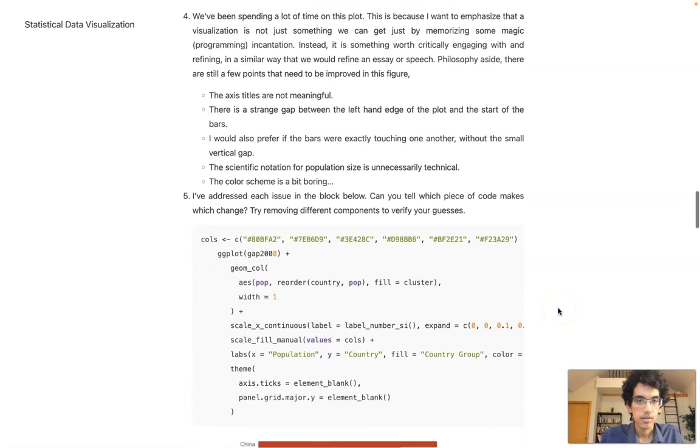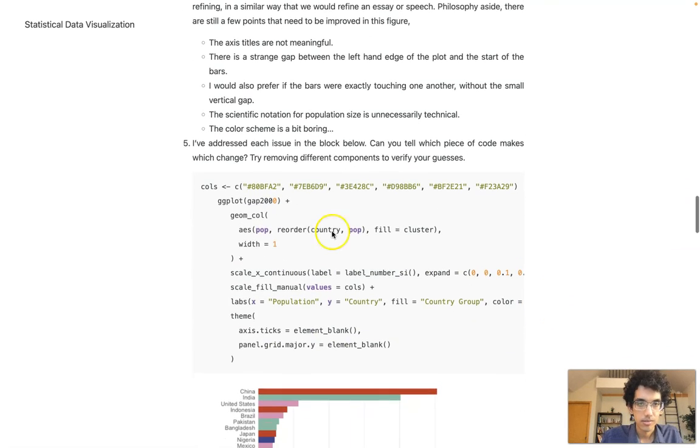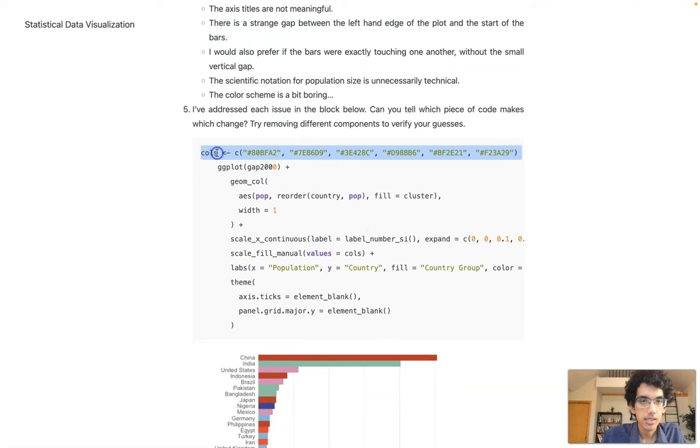So it looks like a lot more lines, but it's actually conceptually not that much more complicated. What have I done here? This is just a vector containing different color names. The name for this is hex colors.